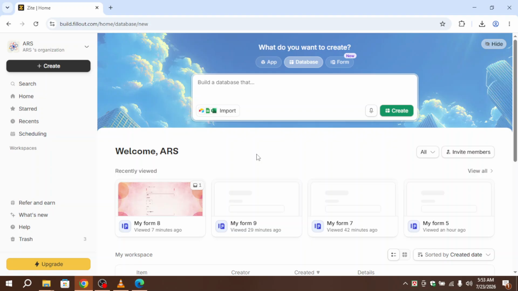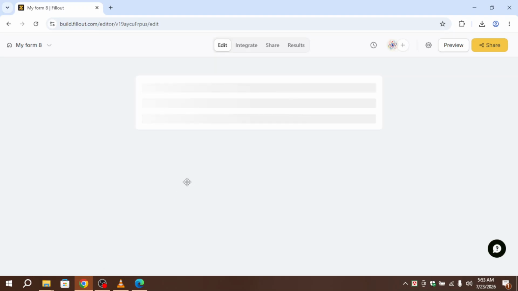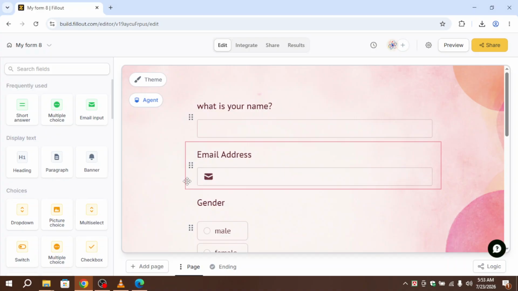First, sign in to your Fillout account. Once you're on the dashboard, click Create Form. You can start with a blank form or choose a contact form template if one is available.